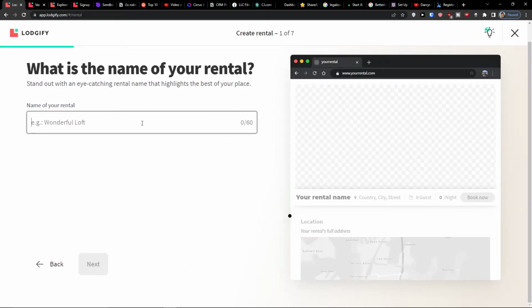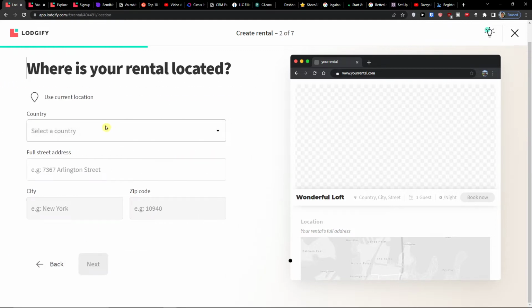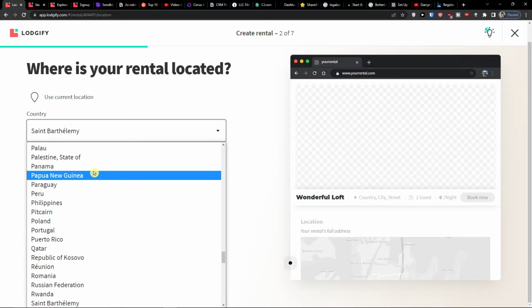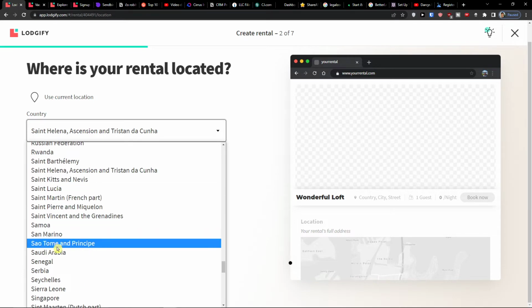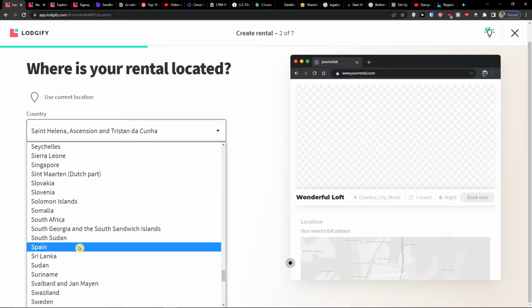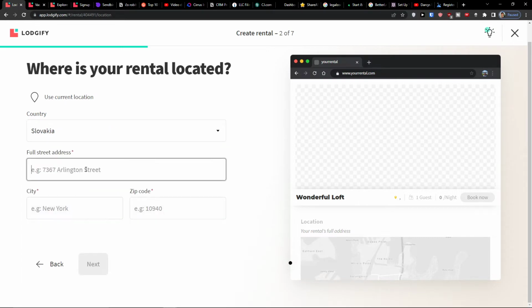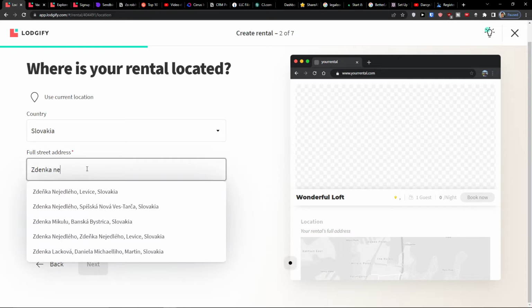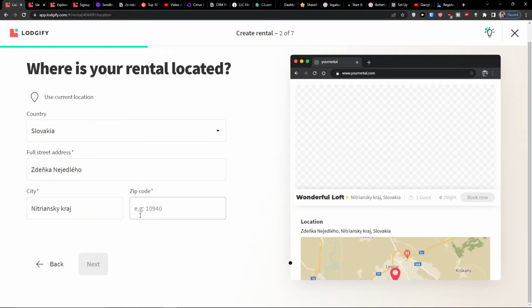So name of your rental, let's say it's going to be Wonderful Loft. Click next. Then select a country. Let's say this is going to be Slovakia. Full street address, it's going to be like this. Like this, next.